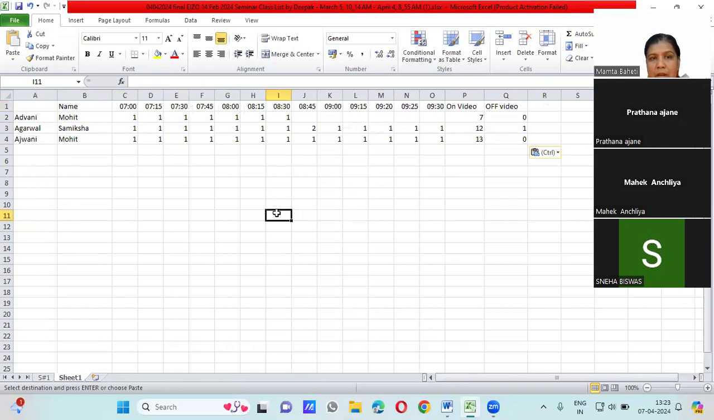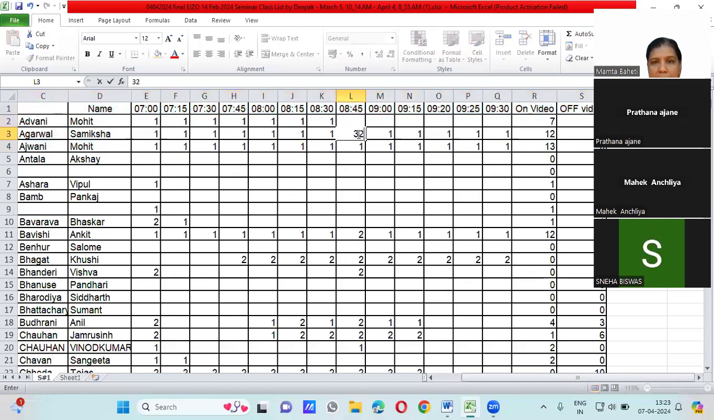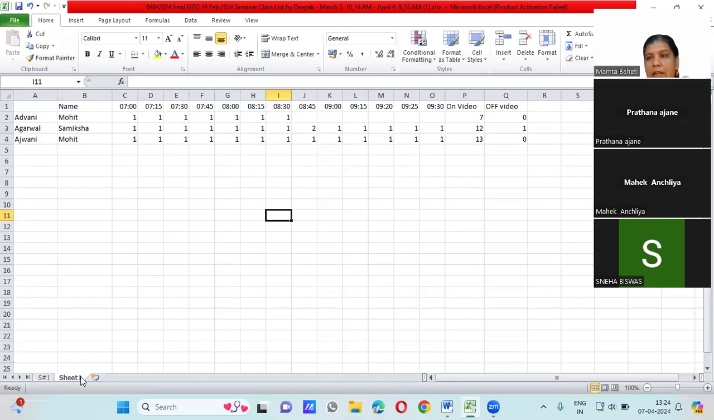Okay, so now in K3 column, I'll just make the change. In K3 cell, I'm making it 32. Now see, there are no updations reflected. So there is no connection in between the two, you can say, sheets or two cells.